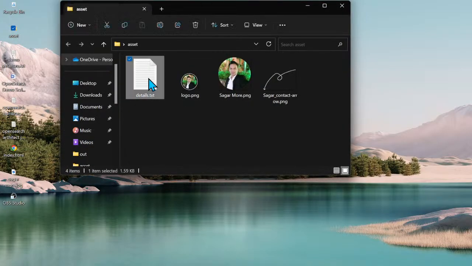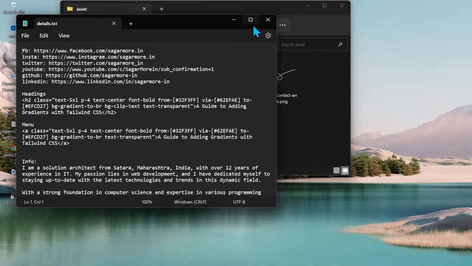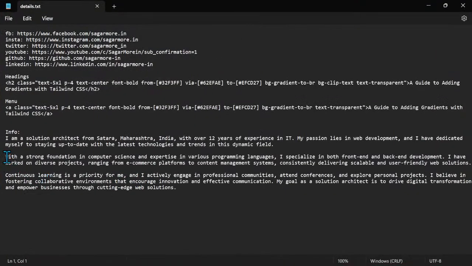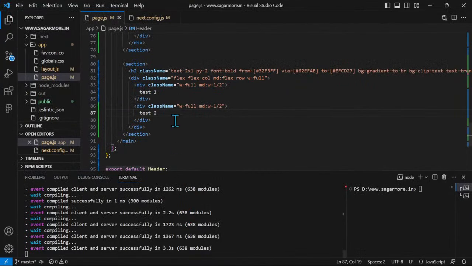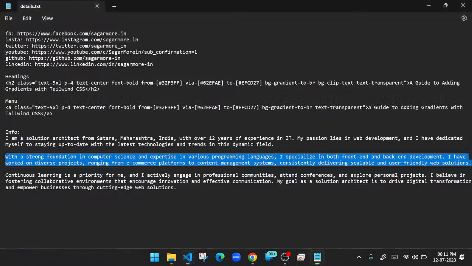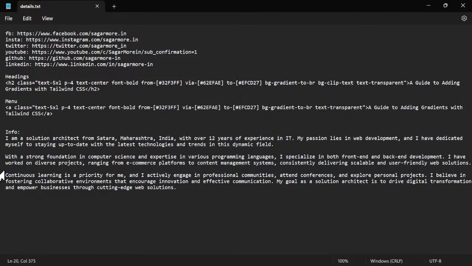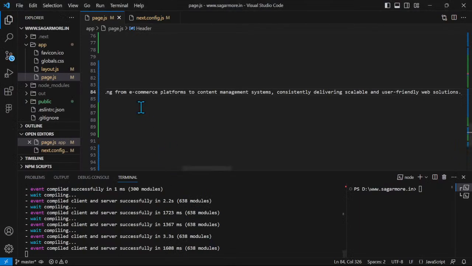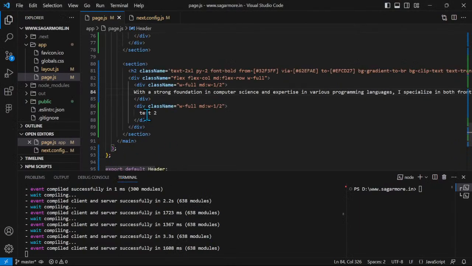So I am going to open my desktop where I have the asset folder, and in that asset folder I have a details.txt file, right, in which I have my paragraphs. So this is the first paragraph of the about section. Let me copy it and put it here in this code. Okay, we are done, and now I will copy the second paragraph as well and put it in the second column. Let's see the output, and we should be good to go.